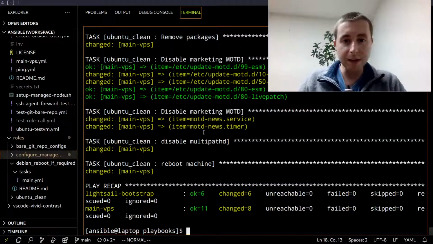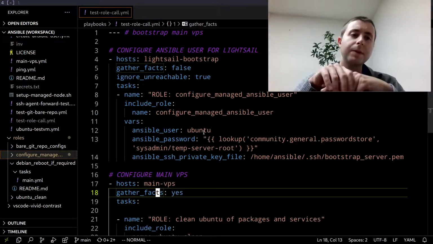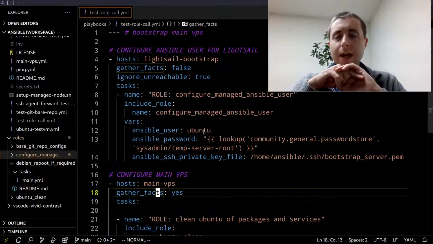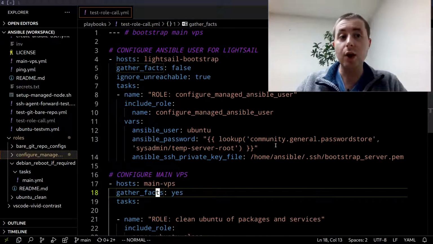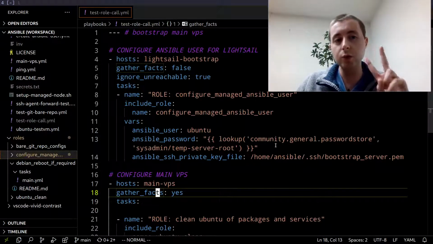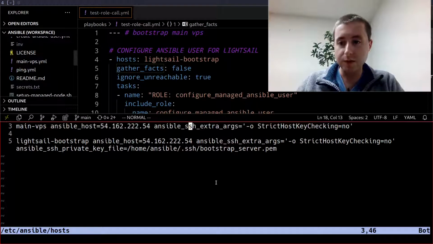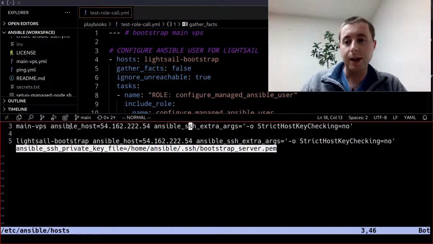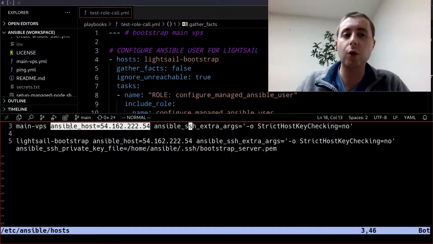So that is how to bootstrap a VPS using AWS Lightsail when you want to use default SSH keys that aren't supported by AWS. And we did that by configuring two host entries in the host file, one to use the Bootstrap private key, and the other to use our normal private key, which all future Ansible playbooks run against this server will use.